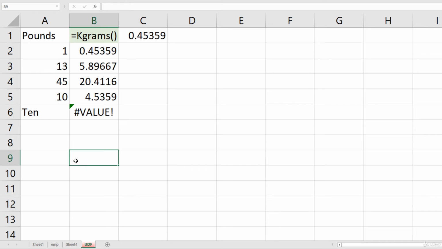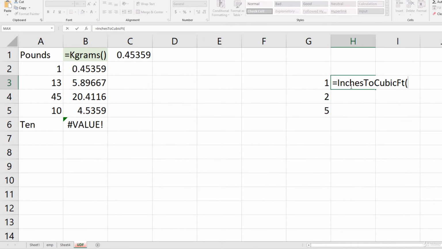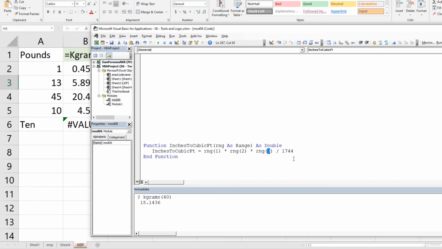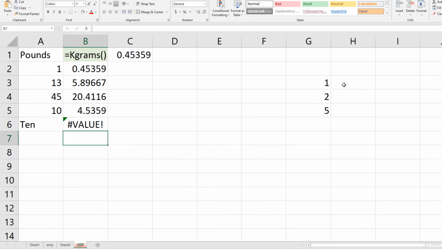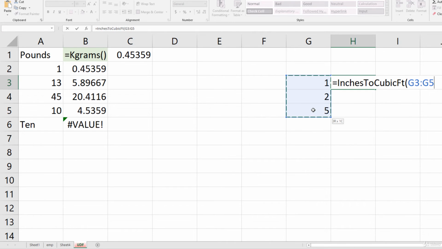So let's do an example of that. We can go to any sheet. We can actually keep it on the same sheet if we want. So 1, let's do 2, and maybe 5, for example. Now I'm going to do equals inches to cubic feet, so tab to autocomplete. Now I have to at least select 3 cells. And in fact, let me hit cancel. I forgot to put a breakpoint. So what I want to do is put a breakpoint right here. I want it to pause so we can see what's going on. So equals inches to cubic feet. I have to select a minimum of 3 cells because that's what the input needs, and hit enter.